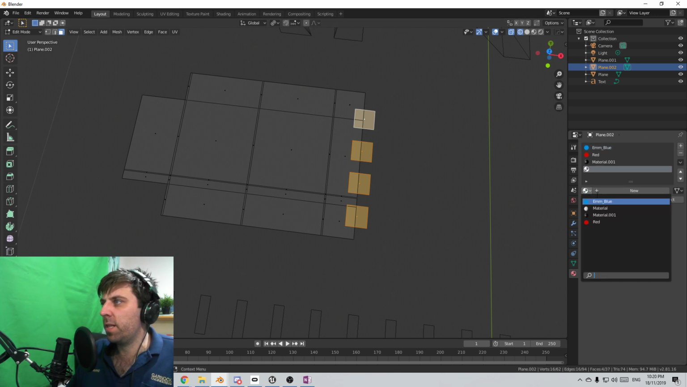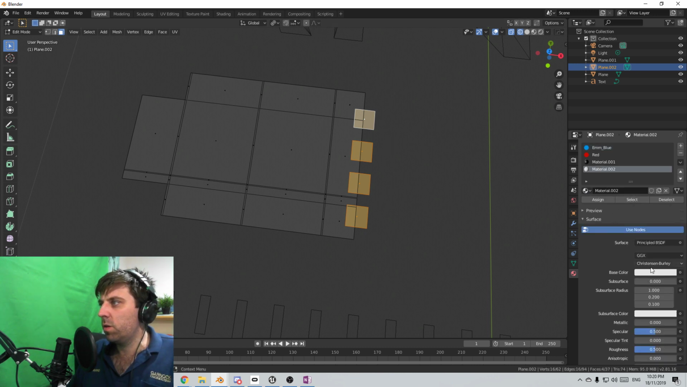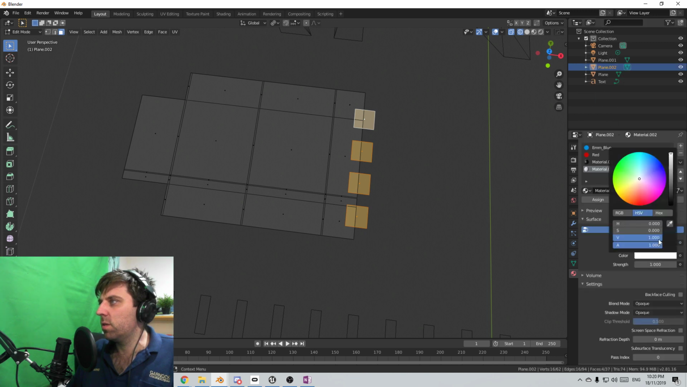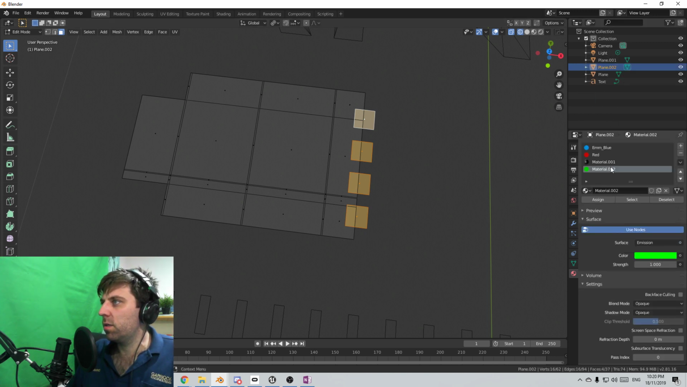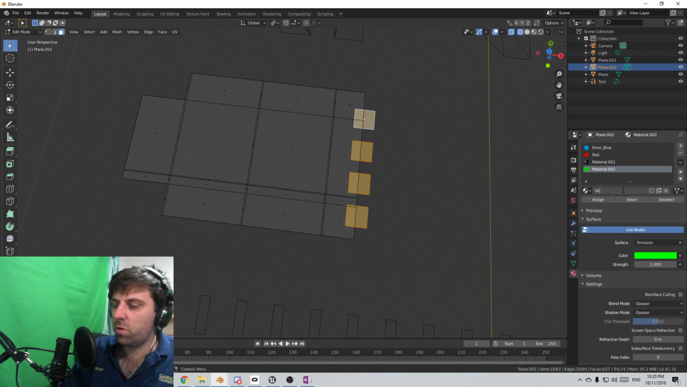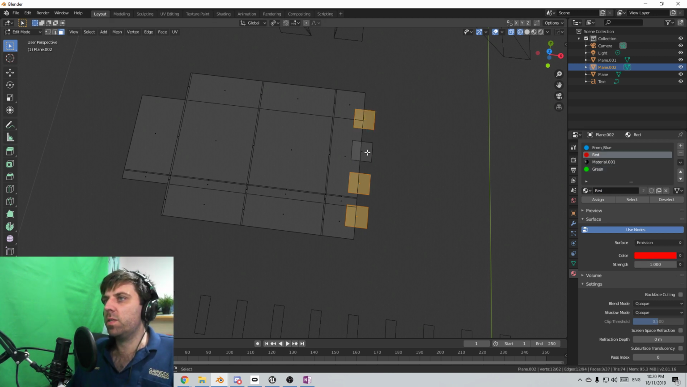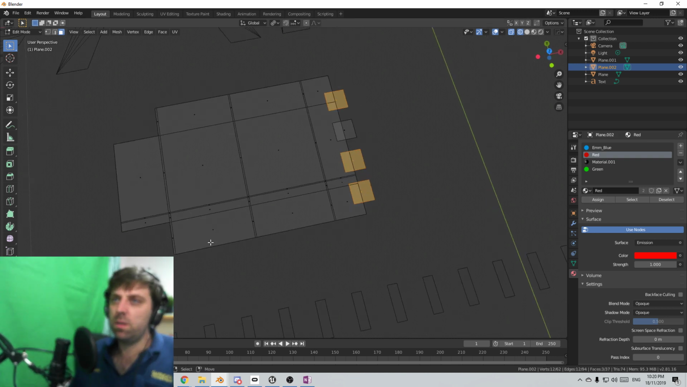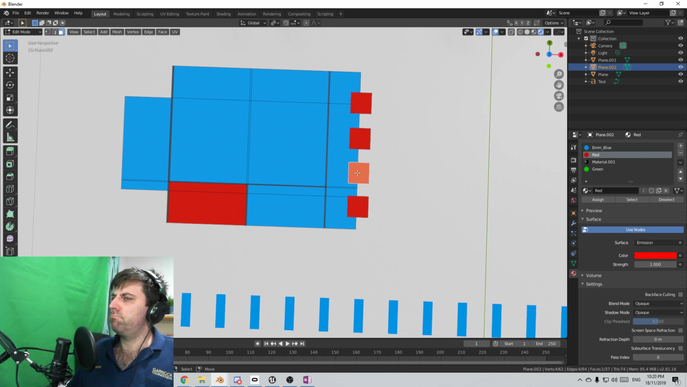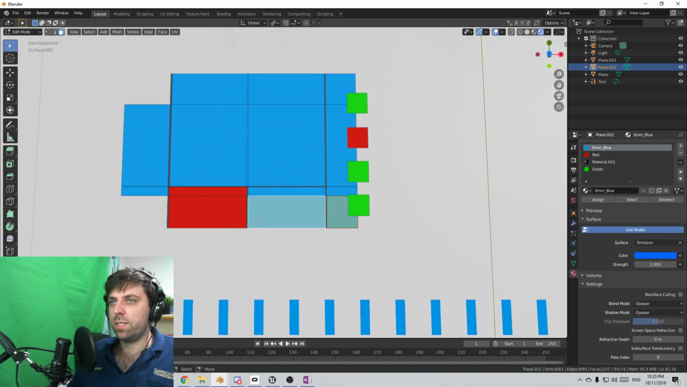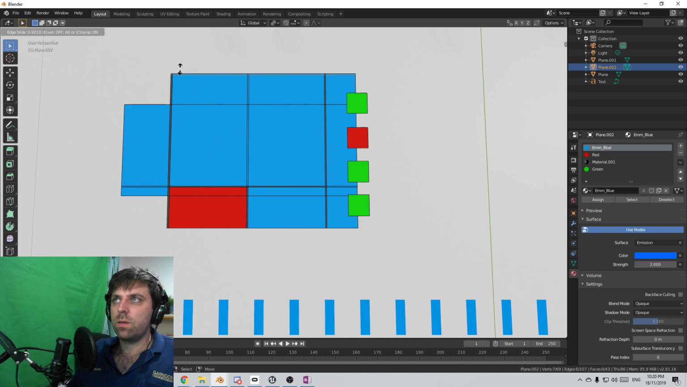This here, let's go new, emission, green, except for this one, assign. So if we go back into rendered view, what? Assign. We need to do around the edge as well. Okay, fine. Let's go.